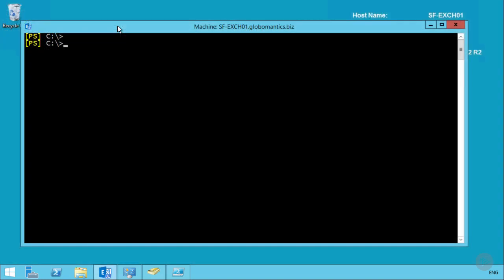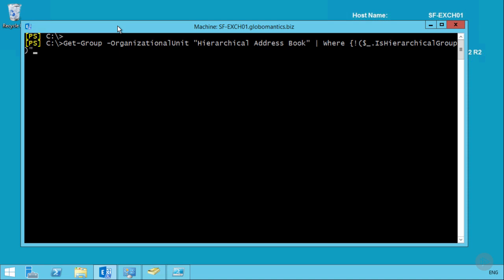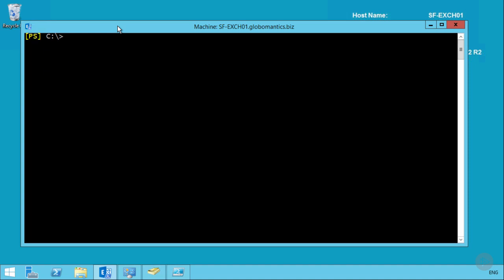Now, all of those newly created groups also need to be configured to be hierarchical groups. So we can just run Get-Group and retrieve all of the groups in the hierarchical address book OU. We're only interested in the groups in this case that are not already hierarchical groups, and then pipe that to the Set-Group commandlet, setting the IsHierarchicalGroup flag to true on all of those additional groups as well.